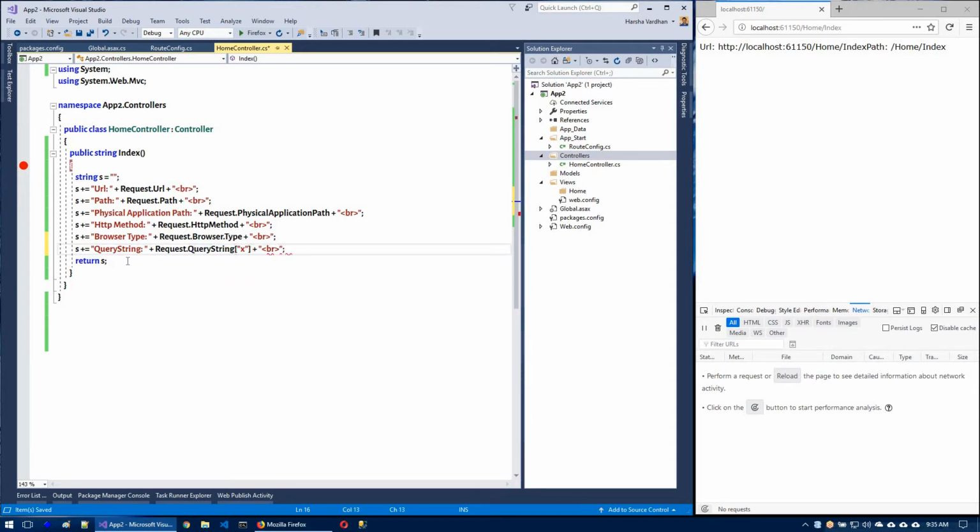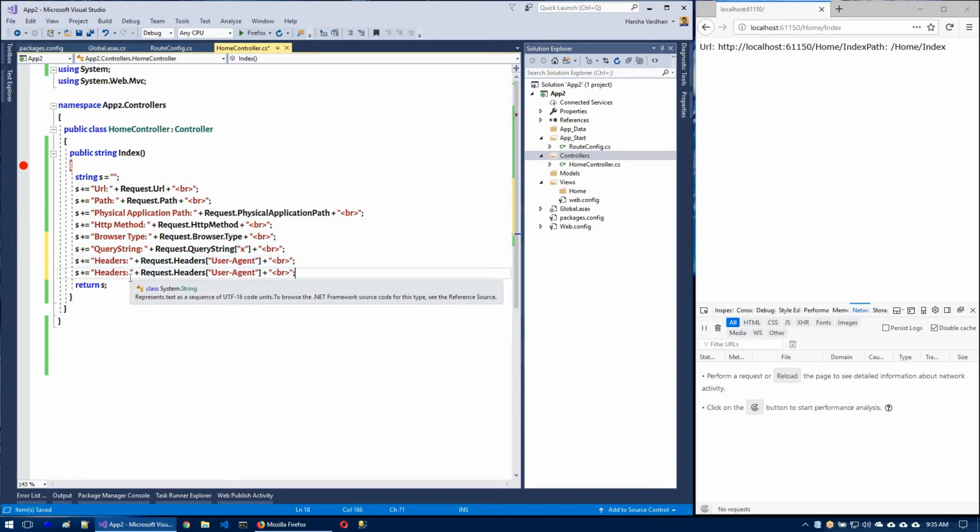Suppose in the query string you want to get the value of the X variable. Assume if X is present, that X value will be printed. In place of X, we can give any parameter name, whatever you wish. We can also get any request headers. For example, there is a header called User-Agent. That User-Agent value you will be able to get. That's all. These are the properties.